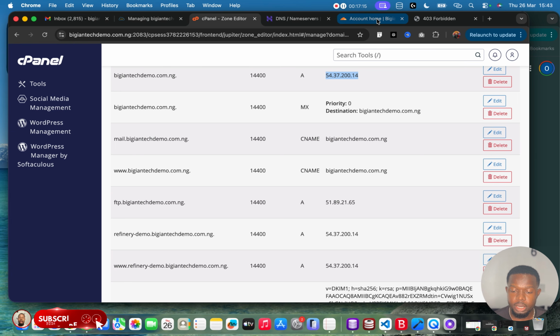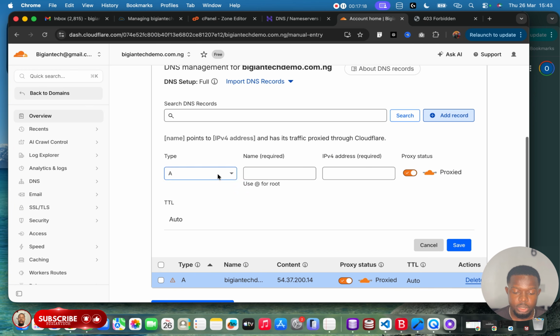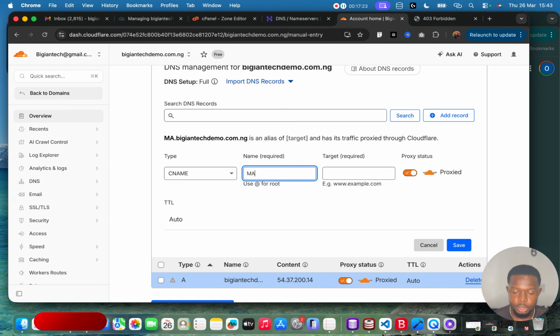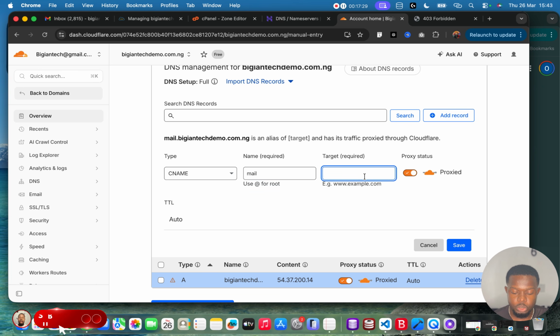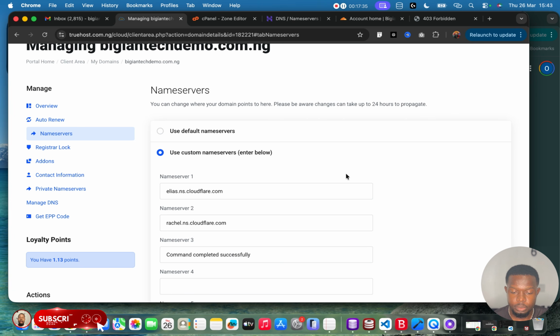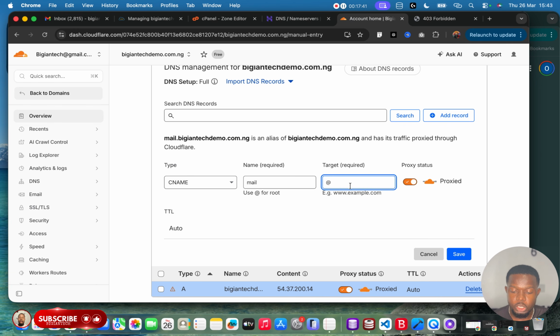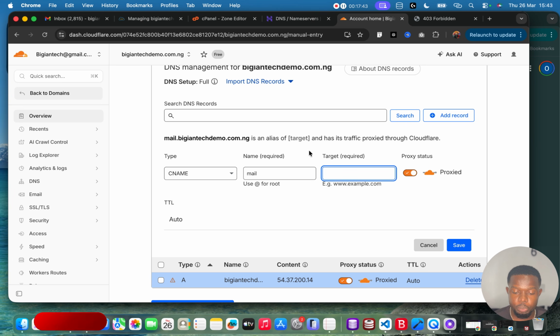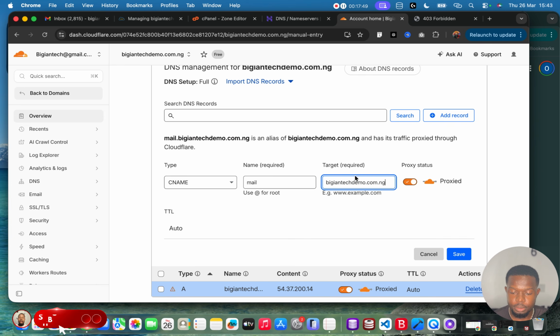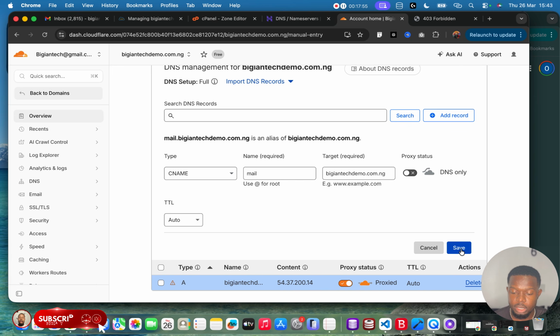Go back again and click here. Search for CNAME. Okay. There should be mail here, and here should be your add-on domain, but it's best to just copy your domain and paste it here. So this is how it should be, and remove it from proxy and click save.